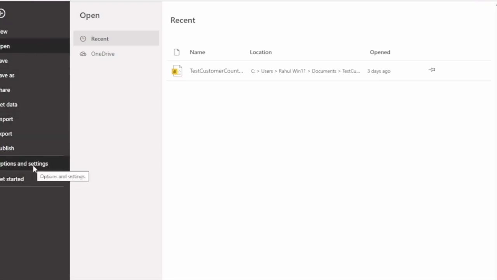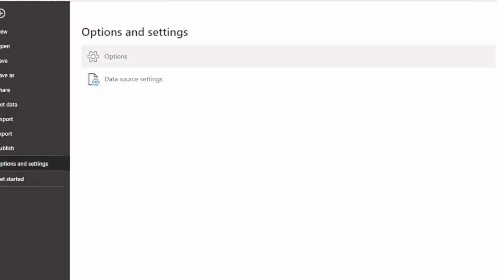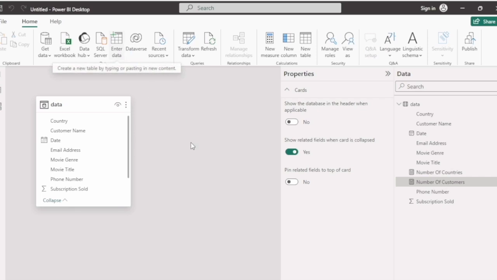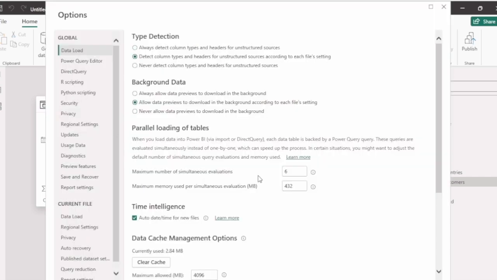There is a File menu in which you will get very common options like save, new, open, and options and settings. One new thing is there with the help of which you can jump into the options. This is the data setting option, and this is the option where you will get additional things you can enable. You can make changes to your desktop overview. These are the global options and these are the current file options, regional settings, dates, and everything.